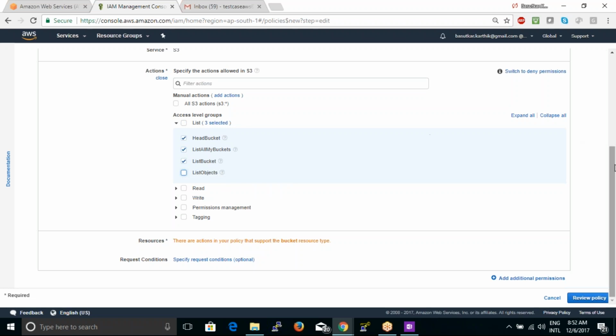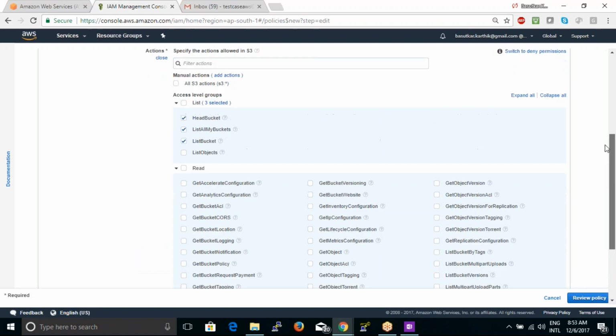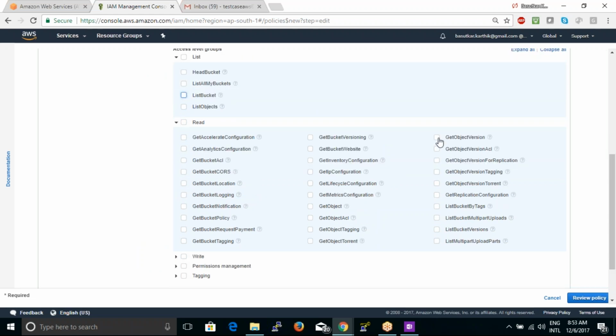This is how you can select each and every thing in detail. Or I can say exactly what you want these users to have. He can read only the object version. In minor detail, you can create the policy. I want these users only to get the objects. Yeah, that's it.